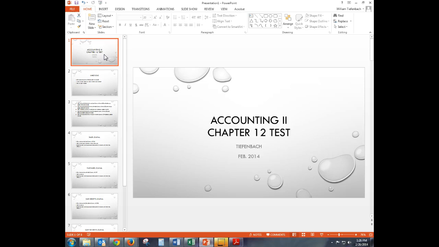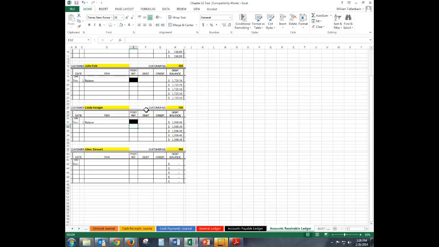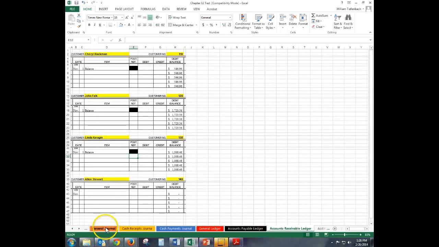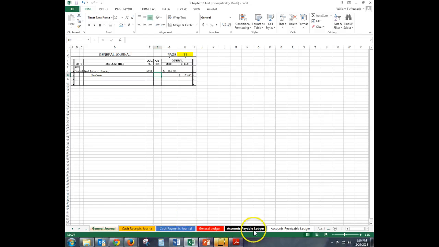I am not going to help you on this test. You have the page numbers. I've gone over this with you. You have the file already set up for you. All you need to do is just go in and make those changes. Posting from the journals to the ledgers, and then the totals from the journals to the ledgers.